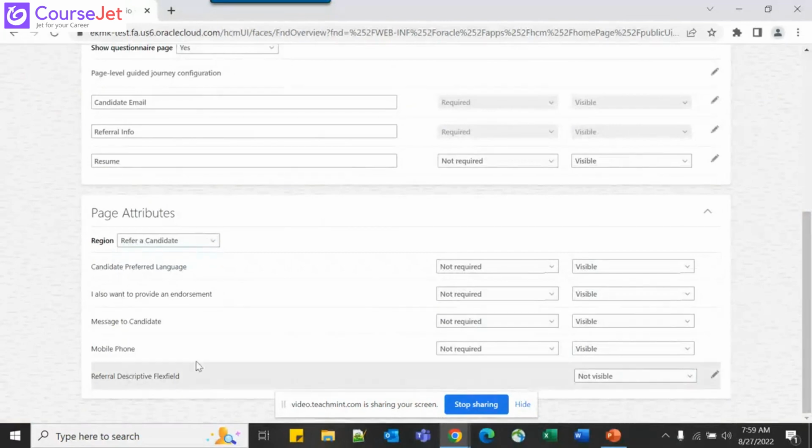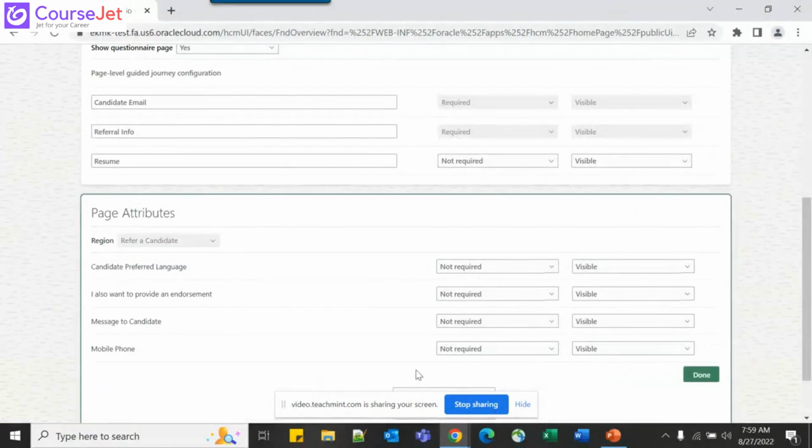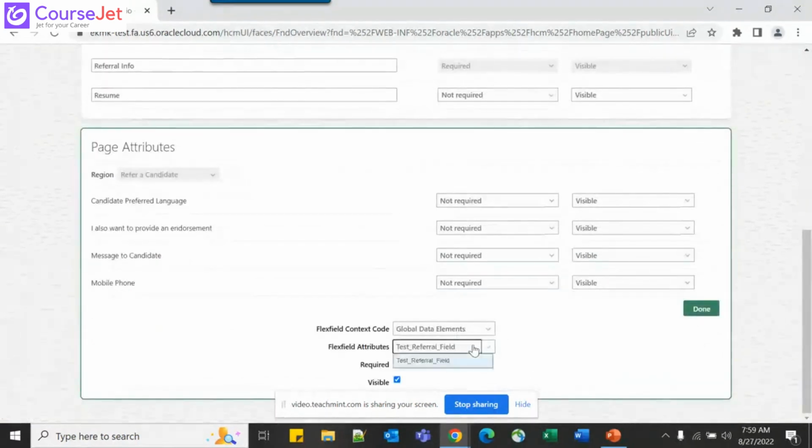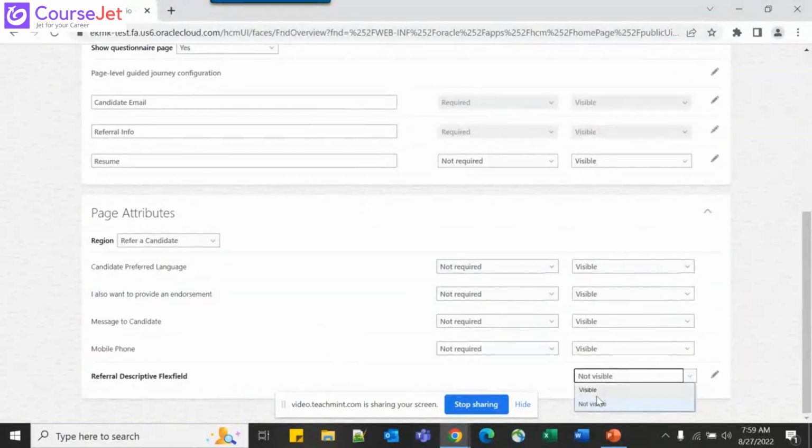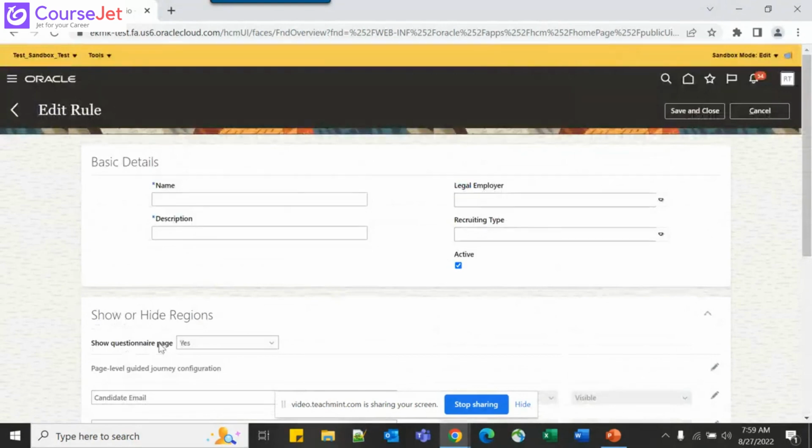Okay, referral descriptive flex fields. As you can see, the test referral field is now coming here. We'll click on done. So that field will be visible, and we can click on visible. Now this field will be visible in this section, referral descriptive flex field, on this refer a candidate page.